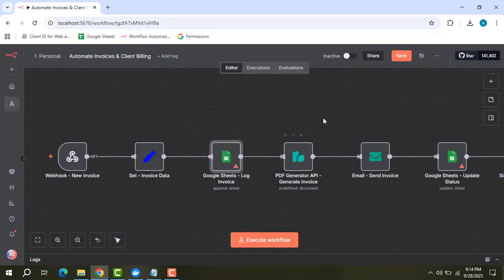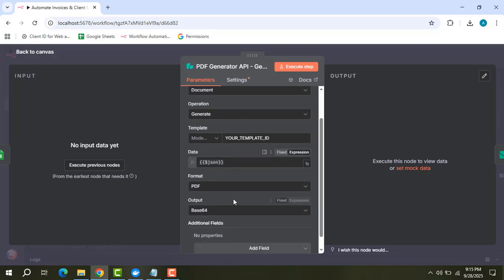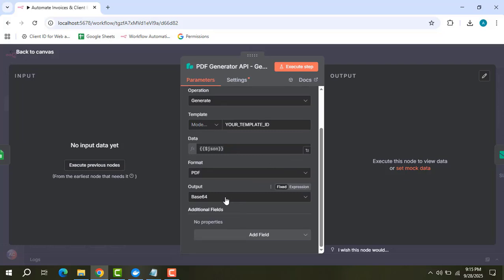After that, you have the node PDF generate API, generate invoices. On the resource, we'll choose document, operation generate, and template ID, your template. The ID of your invoices template. Okay, on the data, we'll inject value from the set node, the invoice details. The format is PDF and the output is base 64.